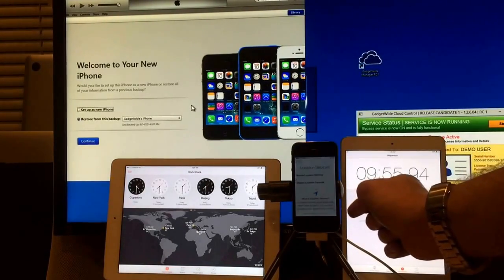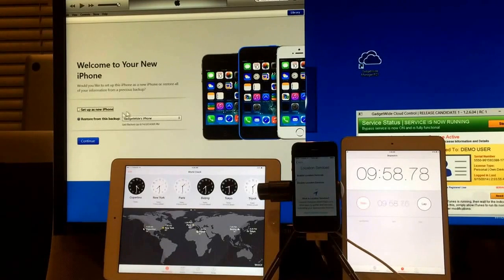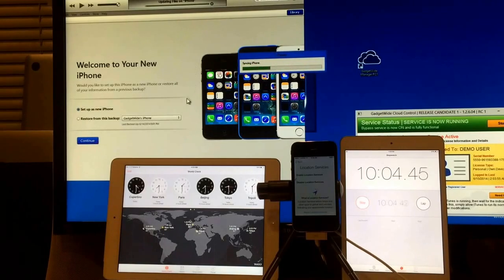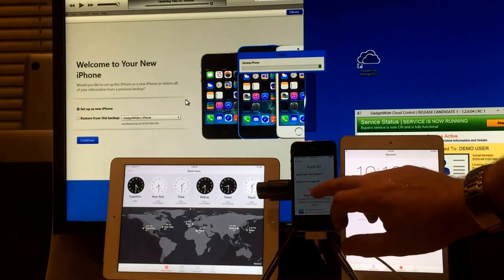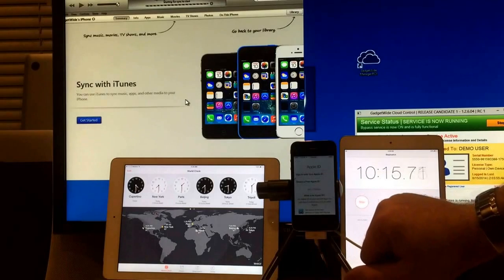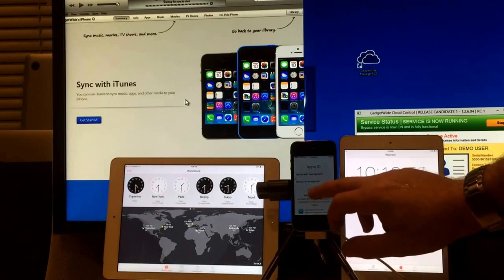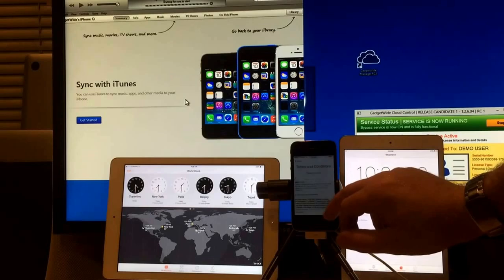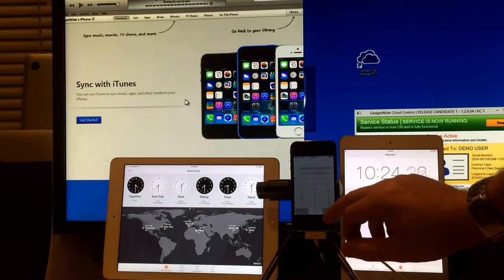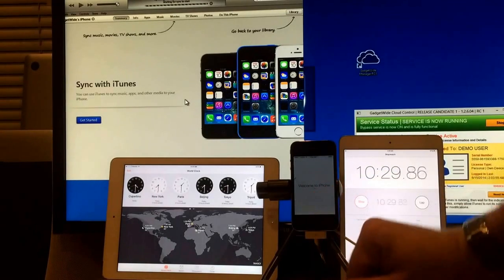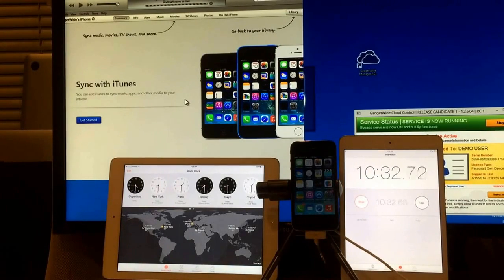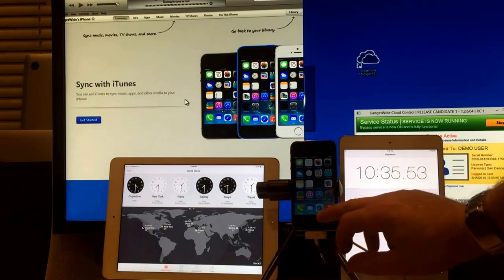So it went straight to location services. So set up as new iPhone. Continue. Syncing iPhone. I'm going to go ahead and hit enable location services. Set up as new. Skip this step. Skip that as well. Agree. Don't add. Continue. Don't send. Get started. There you are, guys. I am on the home screen, and I do have full service.